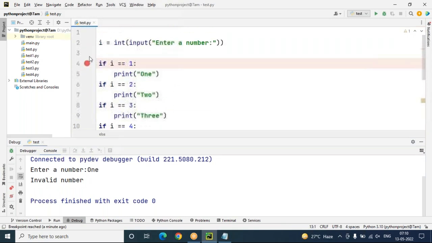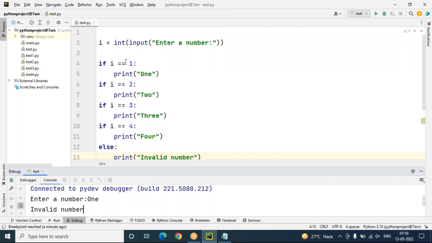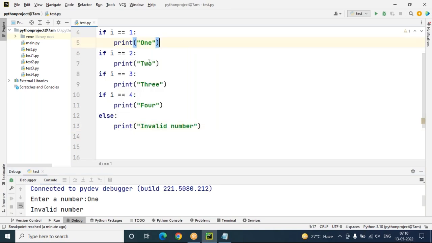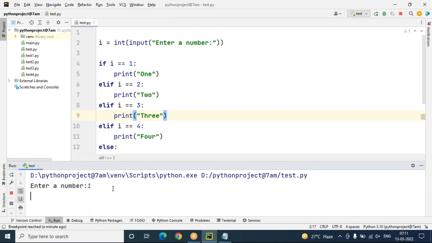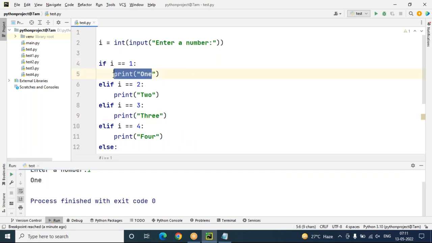How to overcome this problem? My requirement is, if only one of the conditions is true, then the remaining conditions need not be tested. So in that case, we use what actually? ELIF. Where we have to use the ELIF statement? Here it is. ELIF is a keyword. ELIF stands for else space if only. Now in this program, if any one of the conditions is true, the other conditions will not be tested. So obviously you will get result ONE1 only. If one is true, only one will print. It will not go to the others.